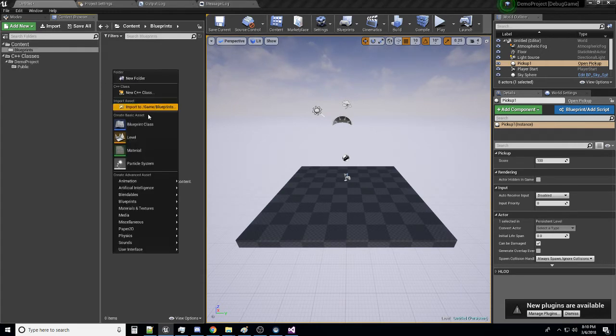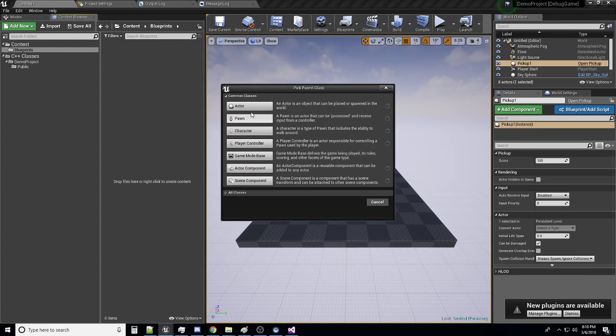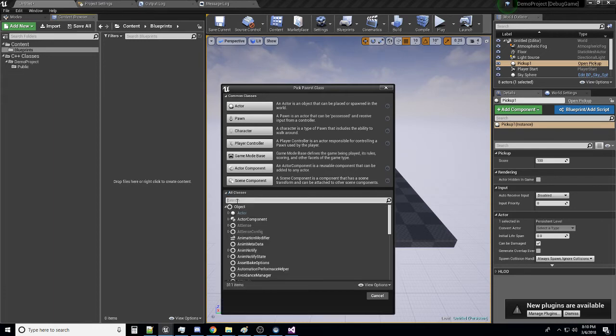And then in here, I'm going to create a new blueprint class. And it's going to ask what class do you want to inherit from. And I don't want to inherit from any of these. I want to actually inherit from our C++ class that we just created. So I'm going to select this all classes down here.